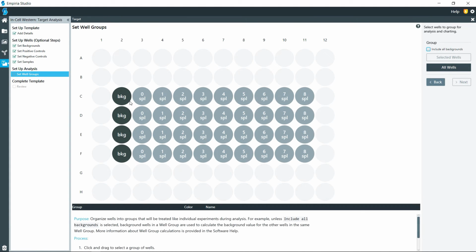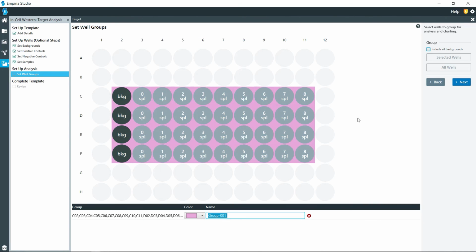Click on Next, and you want to group these together so that they're all analyzed together. Now, if you did have, let's say, two drug compounds that you were testing on the same plate, you would then, at this point, separate those out into separate groups.